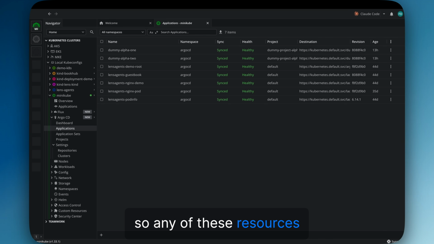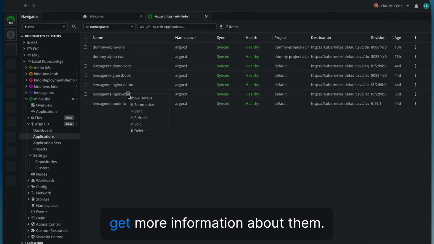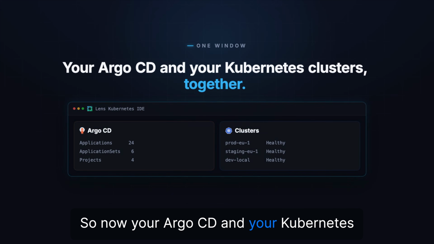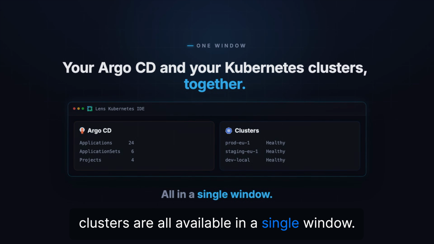So any of these resources can be handed to your AI assistant to get more information about them. So now your Argo CD and your Kubernetes clusters are all available in a single window.